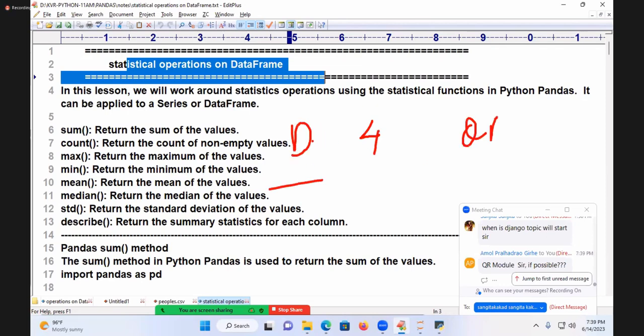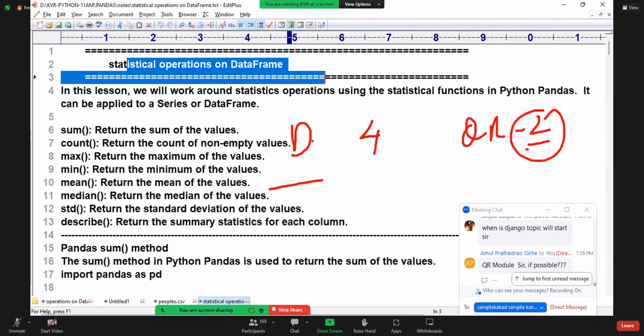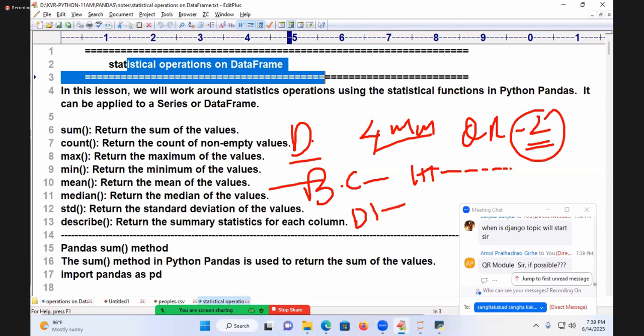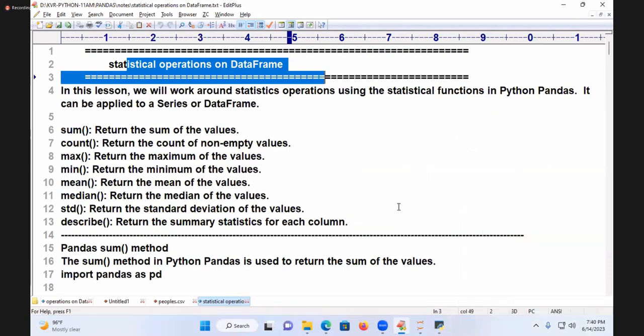Amol, QR code is only 2 minutes. I'll explain that. That's very simple. If I show you, you will say, sir, this much easy now. Right? This Django is again a 4 months course. There, Bootstrap components you need to learn, HTML, CSS, etc. And a Django framework, server-side programming will start. Okay now? So this is about my course.